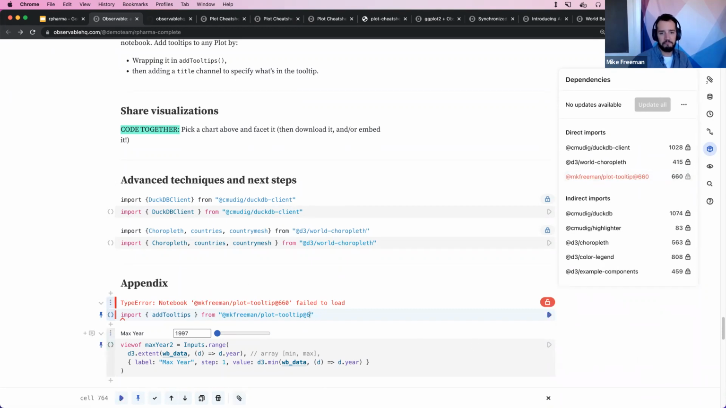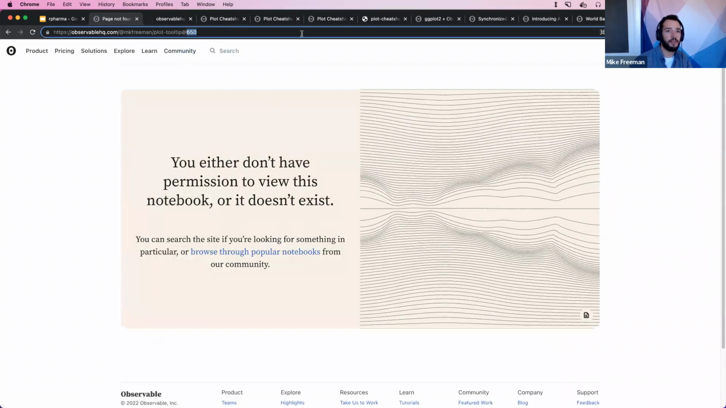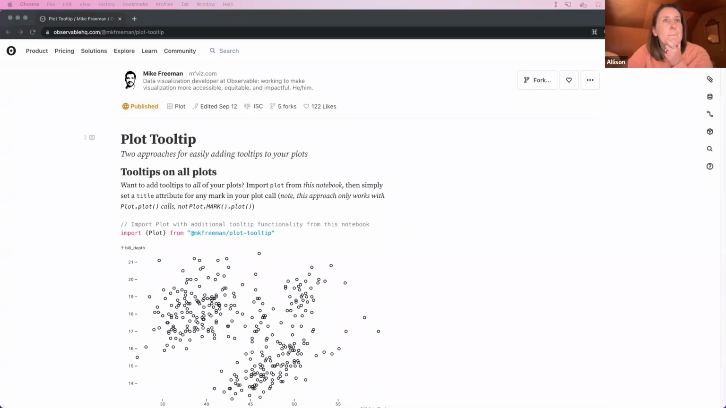Failed to load. I wonder why. 650. Maybe those weren't published for some reason. If we click on that, plot tooltip at 650. Here's plot tooltip. And I can't see the history because I'm not logged in on my personal account here. I thought that would have been how I did that. No problem. I'm just doing some exploration over in another window at 650. Does that work?